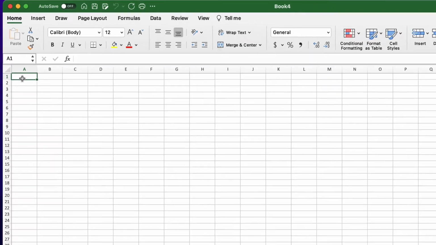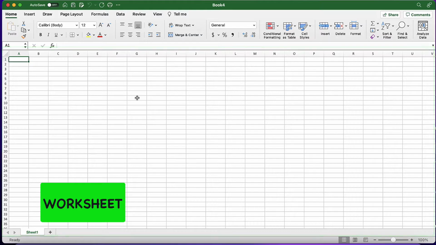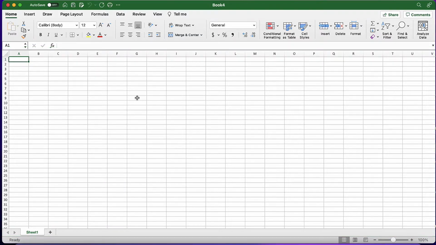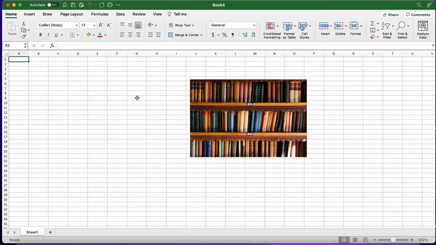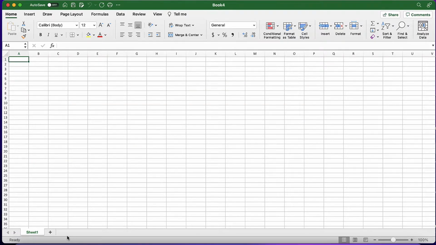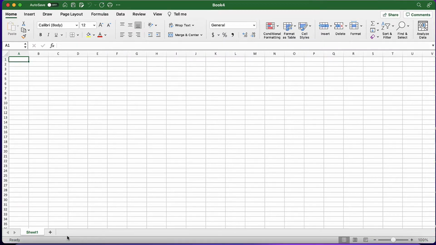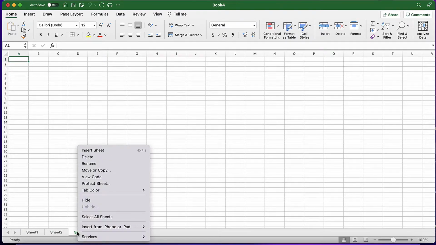The next component is the worksheet. A worksheet is comprised of a series of cells combined in a number of rows and columns. A worksheet can contain more than just data in the cells. It can store pictures, graphs, diagrams, and more. The next component is a workbook. Every file created in Excel is known as a workbook. It's also referred to as a series of worksheets or even just a worksheet. You might add worksheets by clicking on the plus sign or remove worksheets by right-clicking on your mouse and choosing delete.